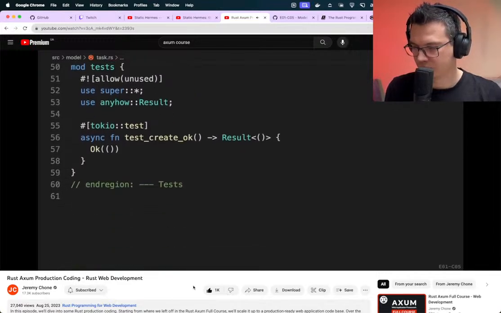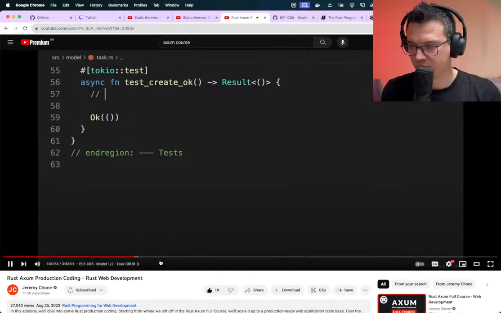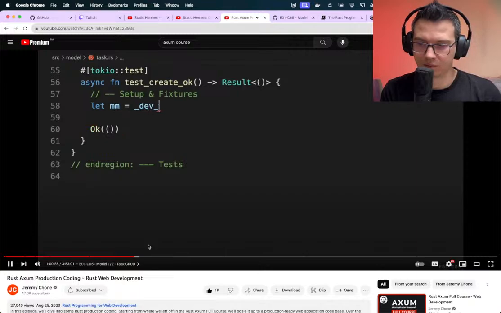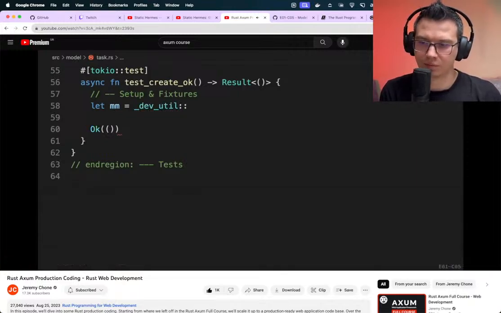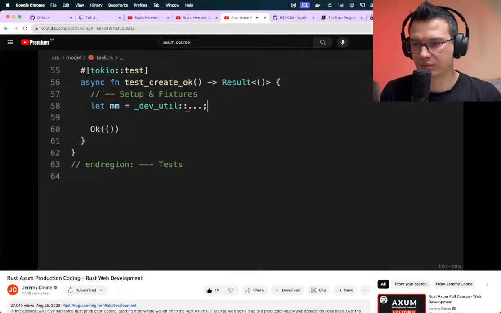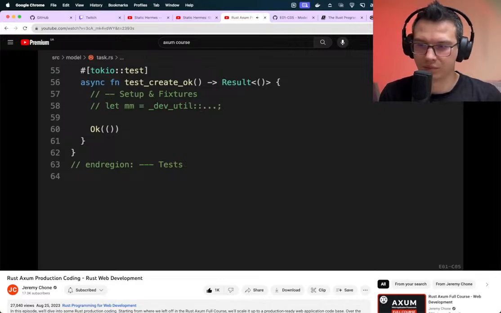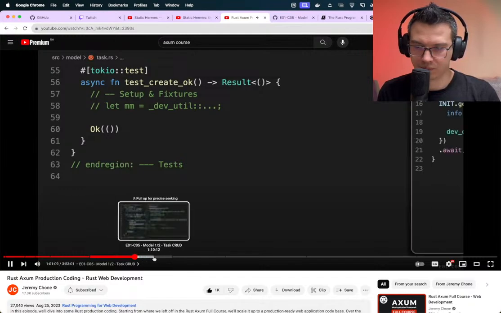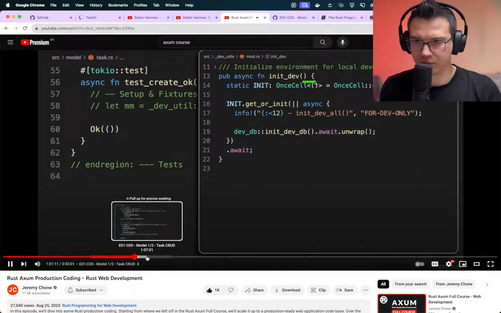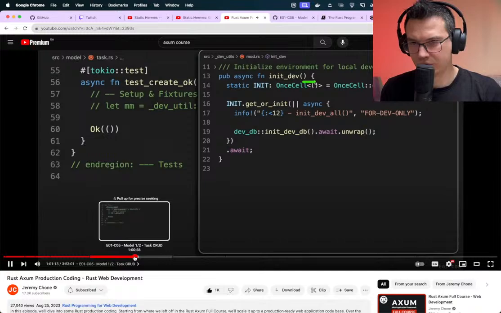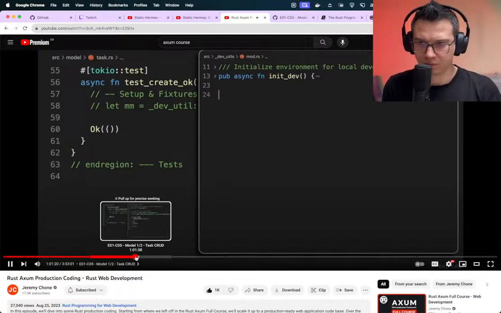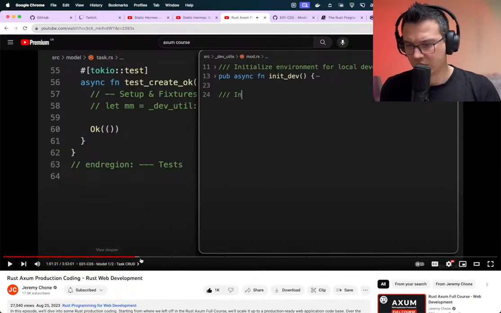Now that we have that, we are going to do the setup and fixtures. And for that, we are going to want to use our dev util, and it will be nice to be able to use something that will return a model manager. And right now, the init dev doesn't do that. So if we bring up our init dev, we see that it doesn't return anything, which is what we want because we are calling it from main.rs and we don't want to create an extra model manager. So what we're going to do is create another function.